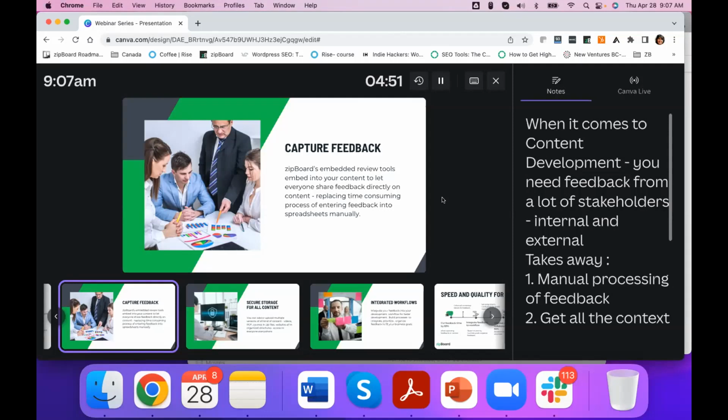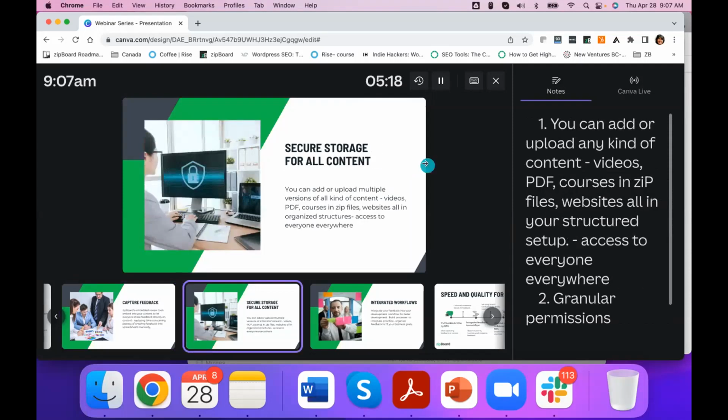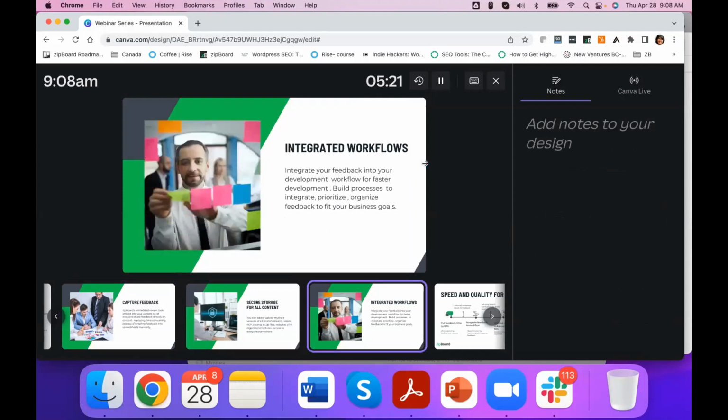So what we do is we make it easy to capture feedback. You share a link with your stakeholders. They directly add comments and annotate and say, this is where I want, or this is what I think could be different. So it's very contextual, and you do not have to manually enter things in spreadsheets or have separate emails coming in and so on.